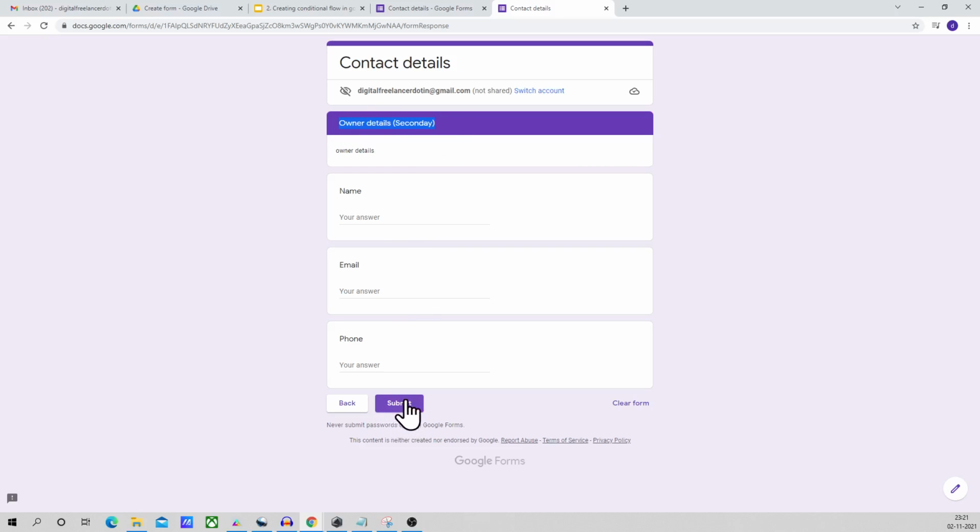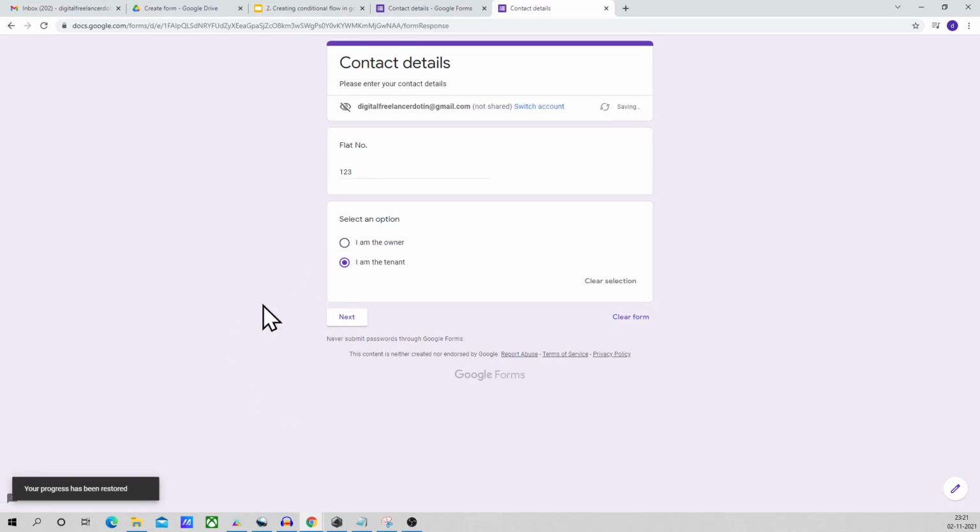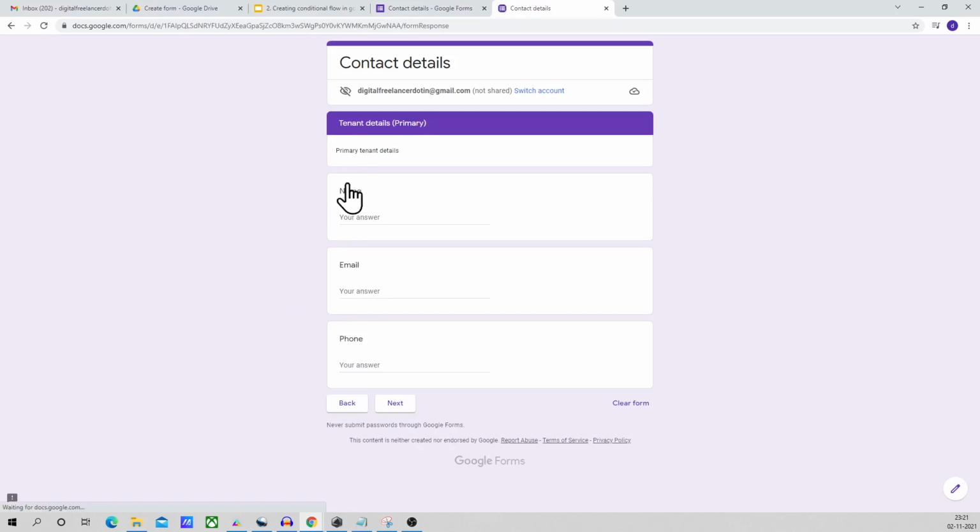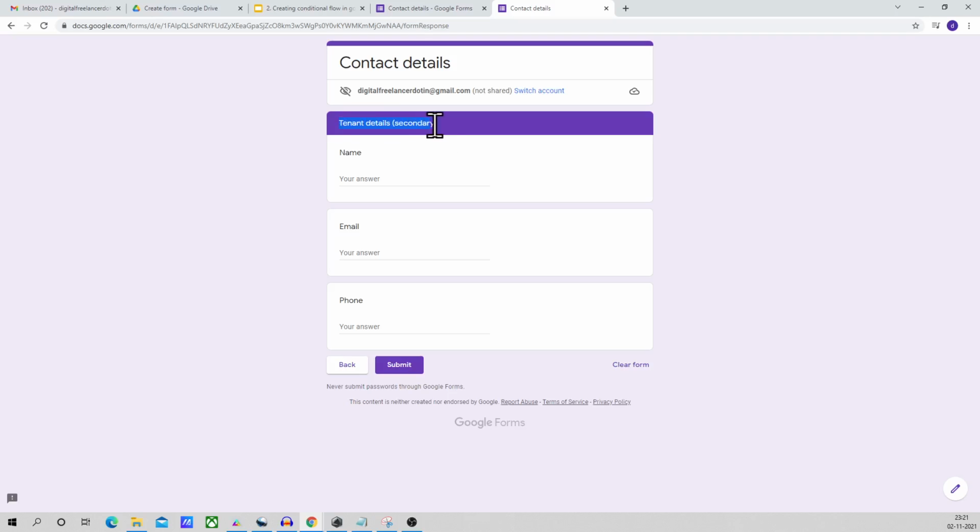Then we are seeing the submit button, but there are two more questions which will be displayed when you select a tenant. So if you select I am a tenant and go next, it's going to appear as tenant details, and if you go next it will be the secondary tenant details. So this is the way the form is displayed differently to different people.